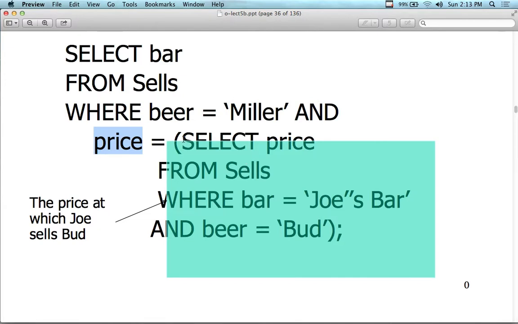So if we run this subquery first, and imagine this little box is over the subquery. The slide kind of moved it down a little bit, but this will always run first. So the innermost subquery runs first, and then it gets substituted. It's kind of like algebra order. It's a classic logic order. The inner subquery runs first. The value that results for the equals gets substituted in, and then the outer query gets run second. So the price at which Joe sells Bud is going to be returned, and then the equals is going to be evaluated with the price.